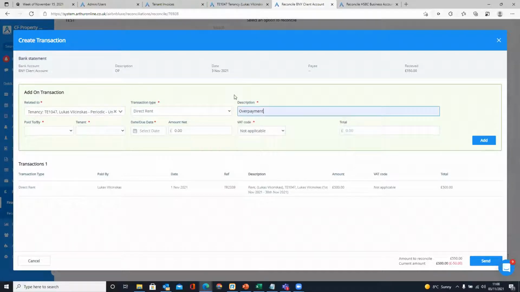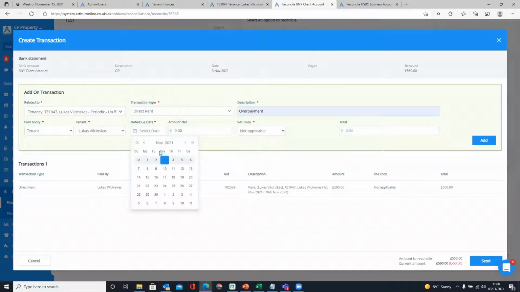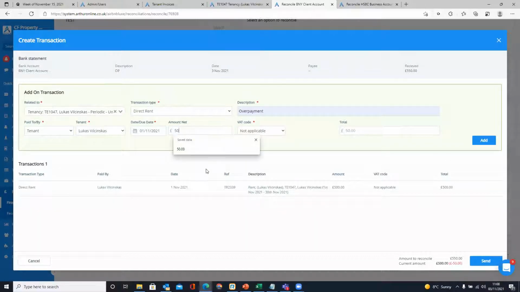And the description would be an overpayment. It would be paid to by the tenant here. So the due date, whenever you would like the due date, for ease, we'll just use November the 1st. It's £50 overpaid. So this will create a charge within the tenancy, an outstanding amount, and this will create a credit note in the tenancy, which the £50 can be allocated to in the future rent.